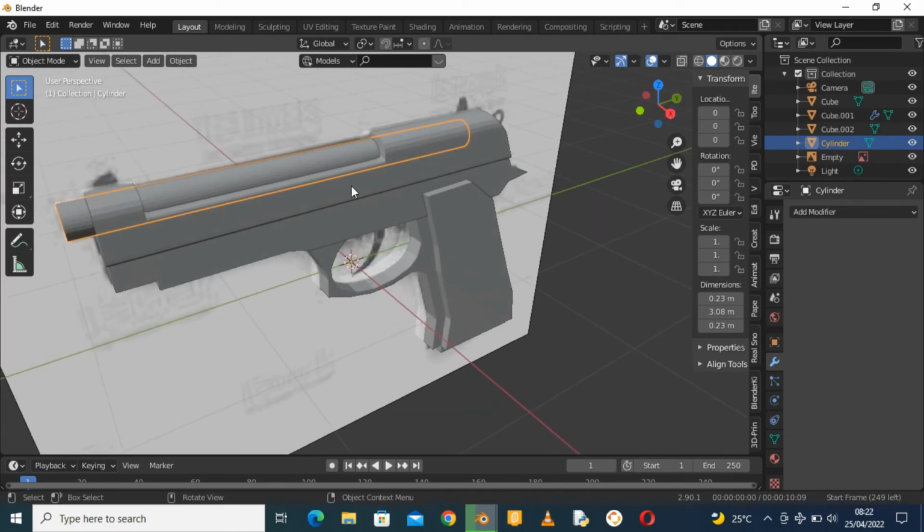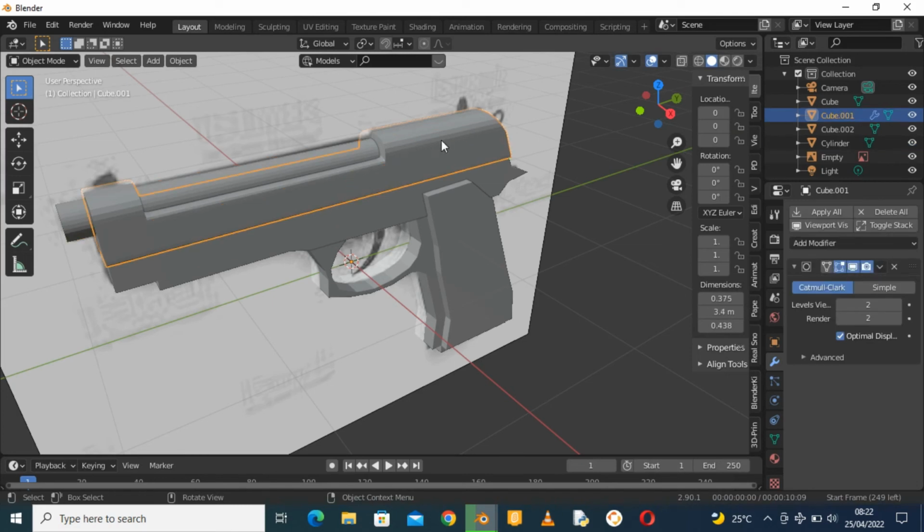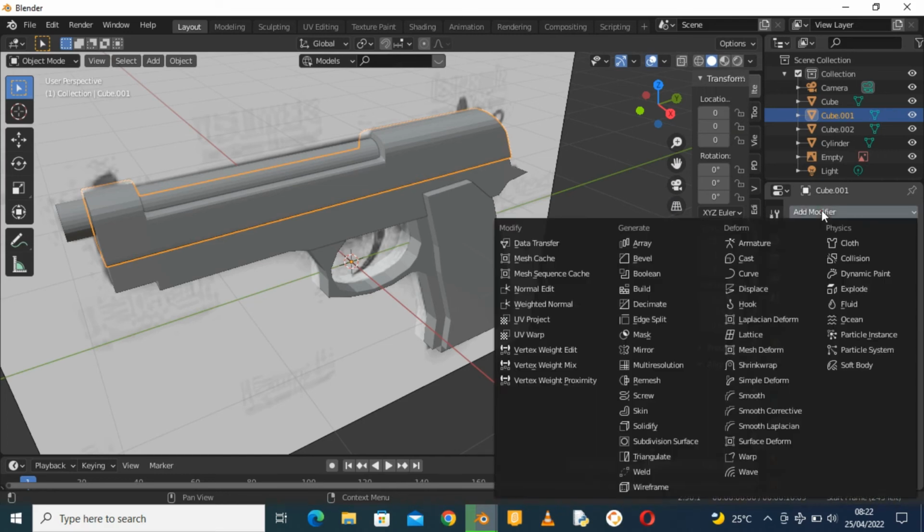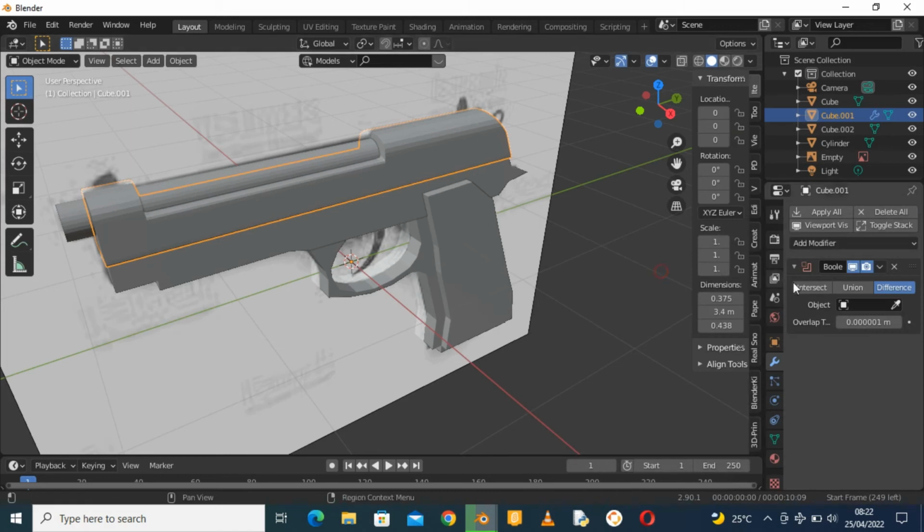Control Z, undo what we did. So we select the first object, the object that I want to create a hole on. We can just apply this. Then we go to Boolean. Now you use this eyedropper to select the cylinder. It's on difference, so it's going to subtract that shape from this shape.